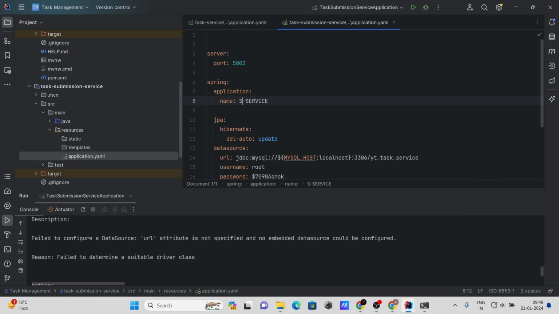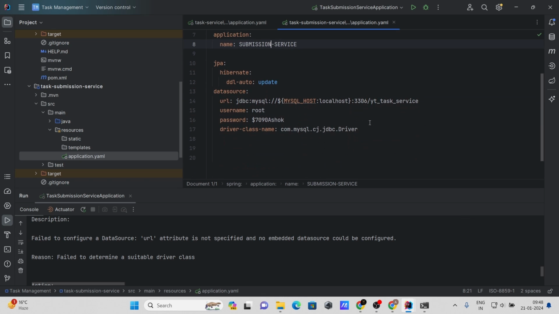Okay, and instead of task service I will give here submission service. So submission service. Okay, then instead of this YouTube task service I will give YouTube submission service database, or maybe let's give YouTube task submission service. Okay, let's copy this database name and create this database in our local MySQL.